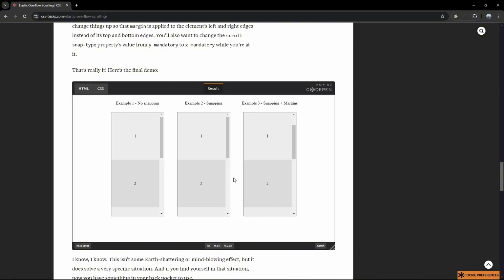So let's go ahead and actually test this out. And here we're going to have no snapping. Here we're going to have, I'm guessing, a little bit of snapping, which I can't really see. Here we're going to have snapping and margin, and then we can see that it's going to go down. So it's a pretty cool effect that you can recreate.